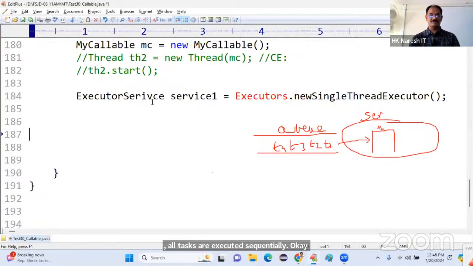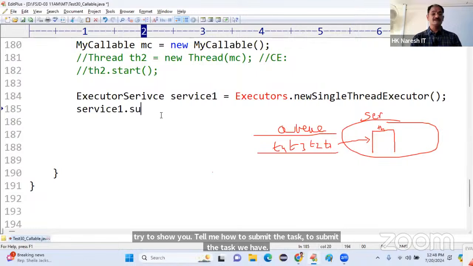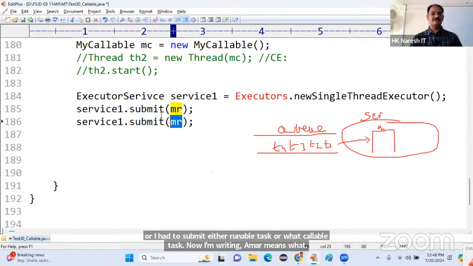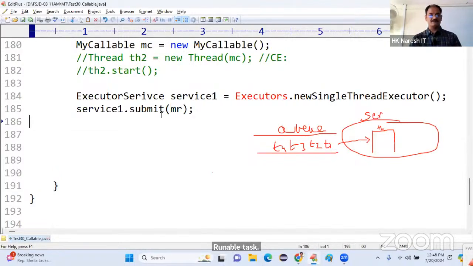Okay, done. Let me try to show you. Tell me, how to submit the task? To submit the task, we have service1 dot, what is the method? Submit. I have to submit either a runnable task or what? Callable task. Now I am writing MR, MR means what? Runnable task. First, let me take one task. Okay, Control 1.